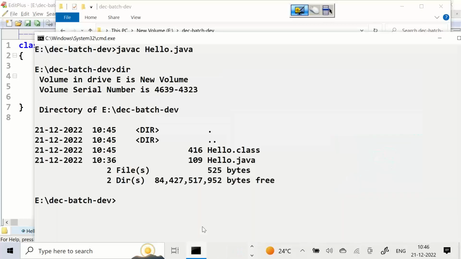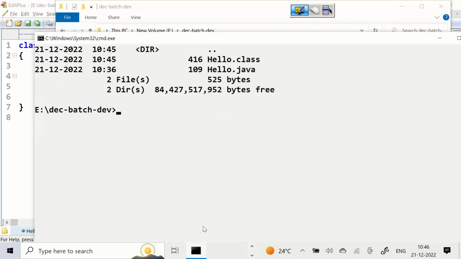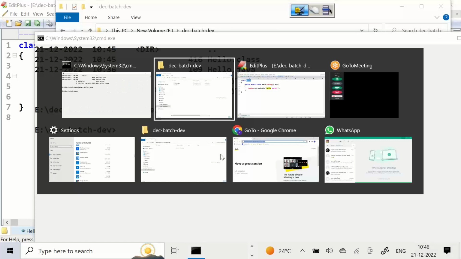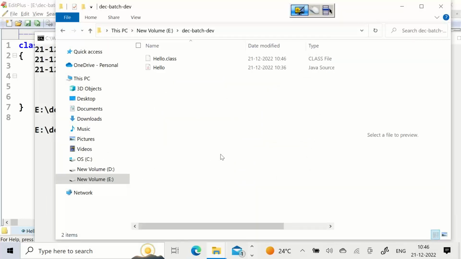Please observe. You have to mention javac space, right click. Don't type a second time. Then .java. Press it. Compiled successfully. We got the hello.class.